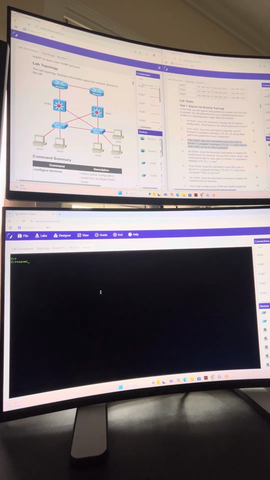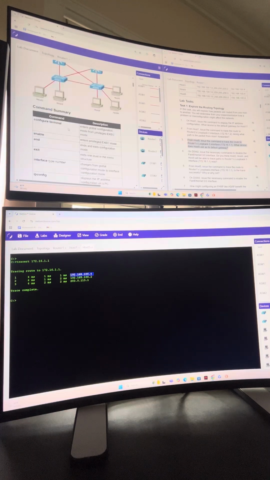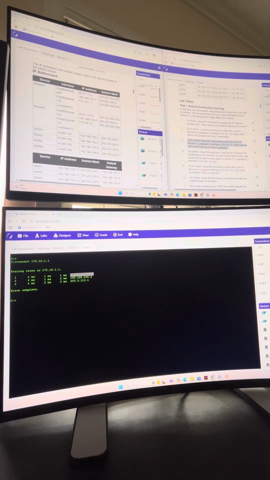So let's do a traceroute to 172.16.1.1. All right, so we see the first hop was 192.168.100.4. Let's take a look at our IP address table. And yes, the first hop was D switch 2. The next hop was 192.168.100.2. If we take a look, we can see that that is router 2's FastEthernet 1/0 interface. So that's the next hop. And the last hop was 203.0.113.1. And we can see that that is the FastEthernet 0/0 on router 1.